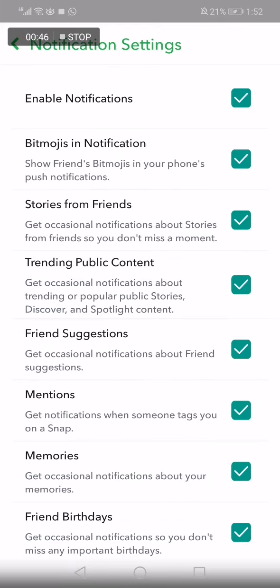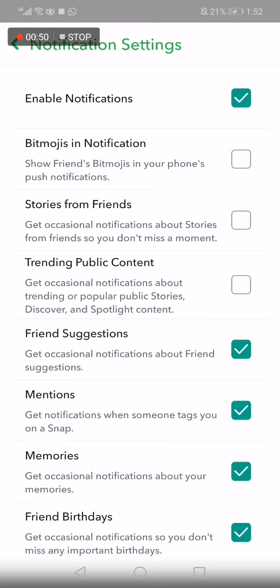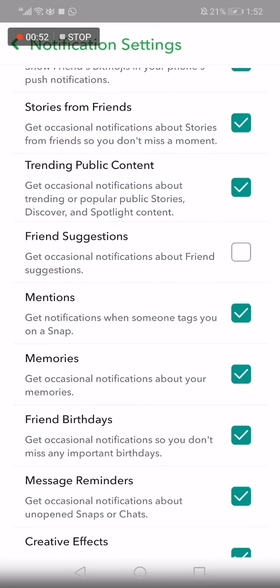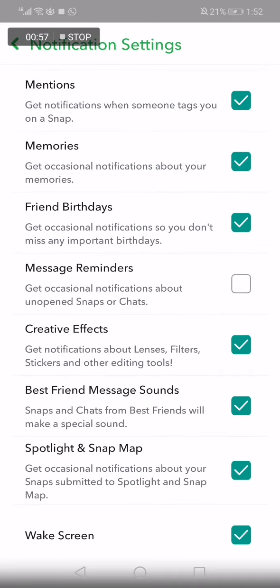Click on notifications, and now as you can see, you can turn on or turn off whatever you want here, easy and fast. It's very easy, and I hope this video was helpful for you.